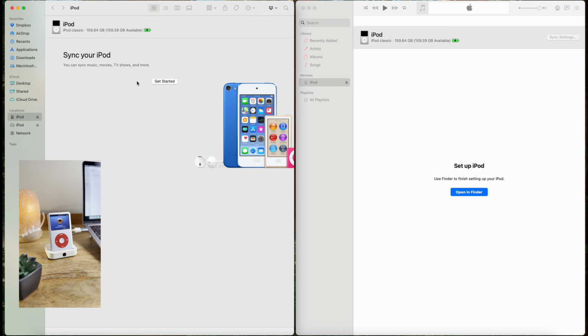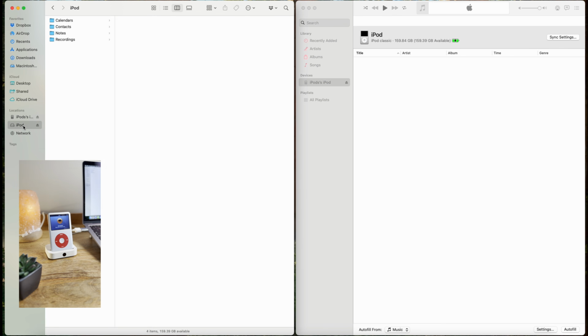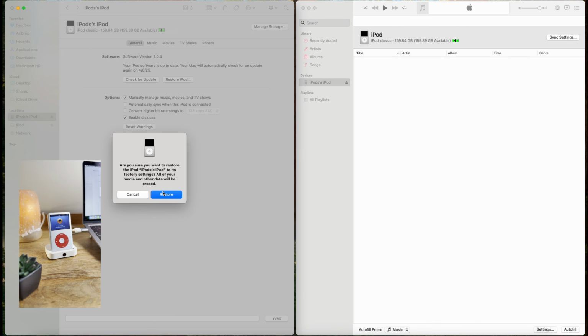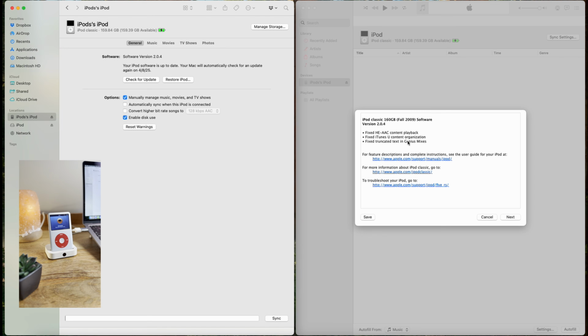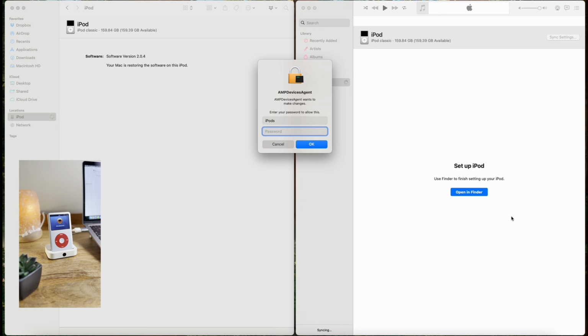In Finder, you'll often see two icons. One is the iPod as a device, and the other shows it as a basic hard drive. Use the one that shows an iPod icon, not the generic drive. To do a clean restore, just click Restore iPod. If it's your first time, your Mac will download the software. Click through, agree to the terms, type in your password, and let it do its thing.